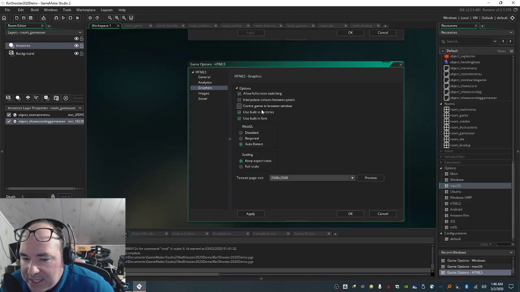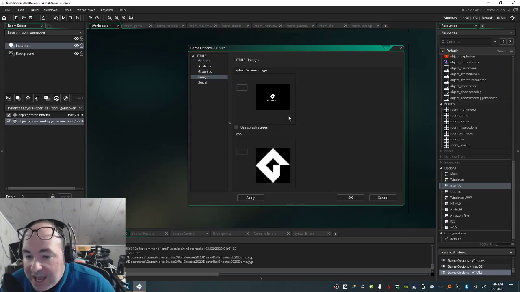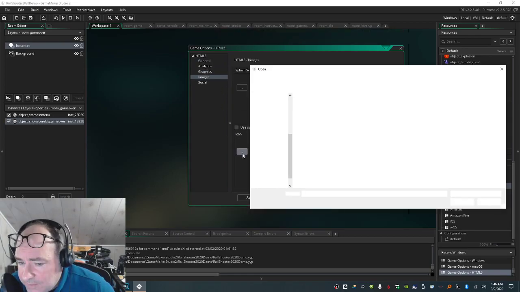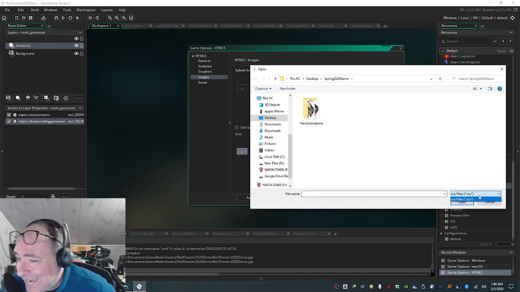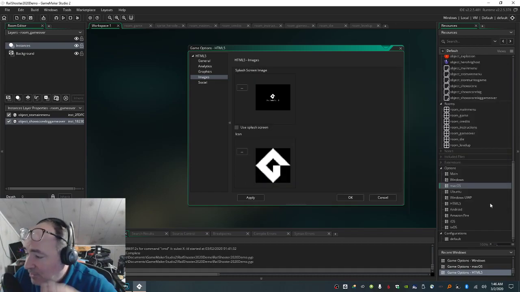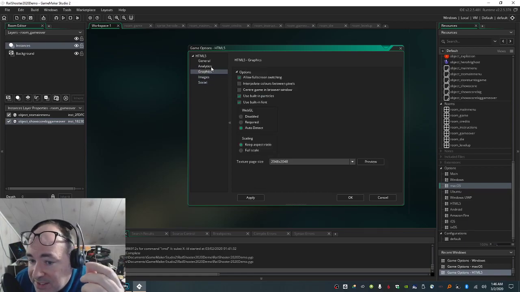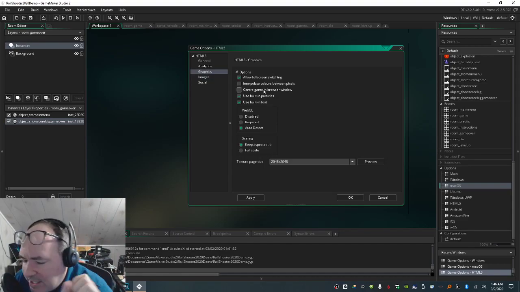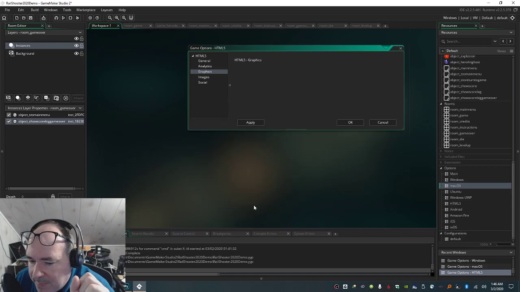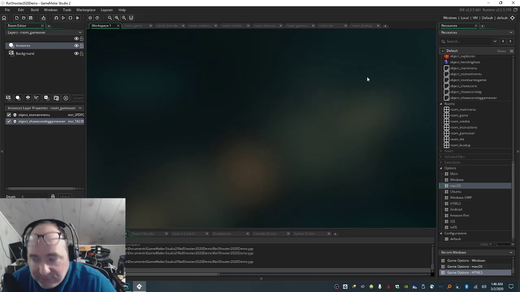What's neat about it is if I come over here to images, I also can change the icon. That would, again, be using an ICO file. You're familiar with that. There are actually little icons on the web. And I can change the splash screen if I wanted to, and I'm not using a splash screen at all. I can also come over here and center the game in the browser or leave things by default, which we're going to do right now. Okay. So I'm going to hit save.